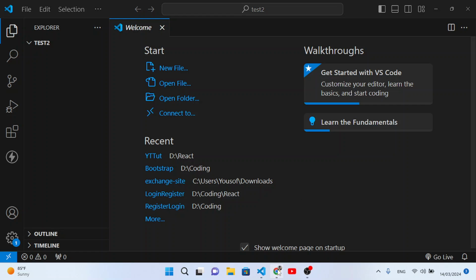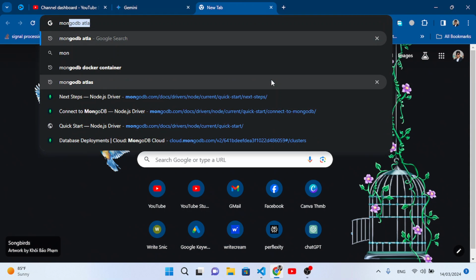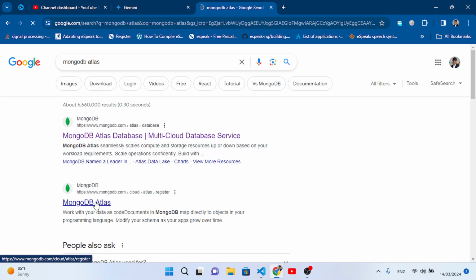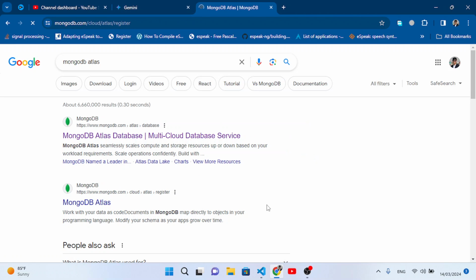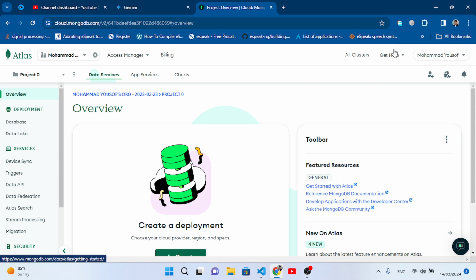Let's first of all configure our MongoDB Atlas. For that, let's just search MongoDB Atlas. After searching this, come here to MongoDB Atlas. Open this link. After opening this link, you should create your account first of all. Let's wait for it. After creating your account, then you will face this page.